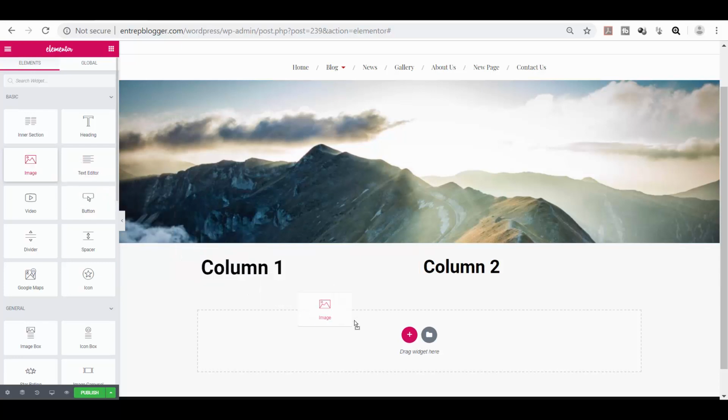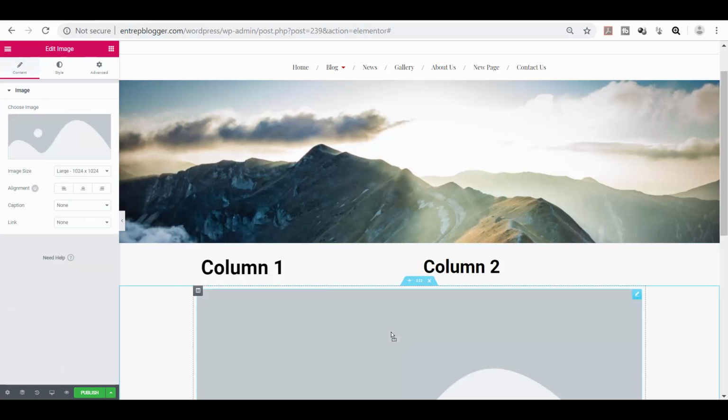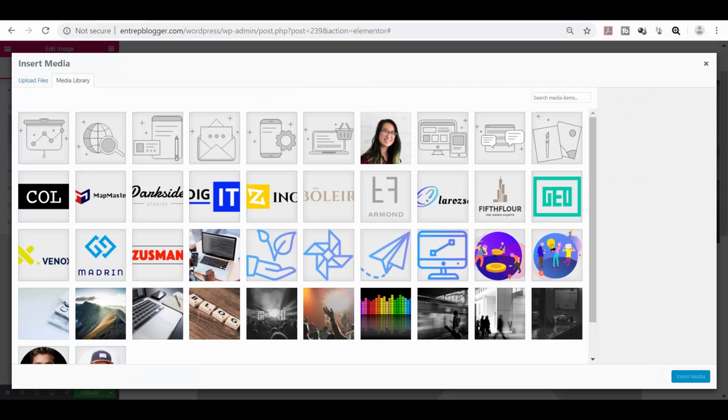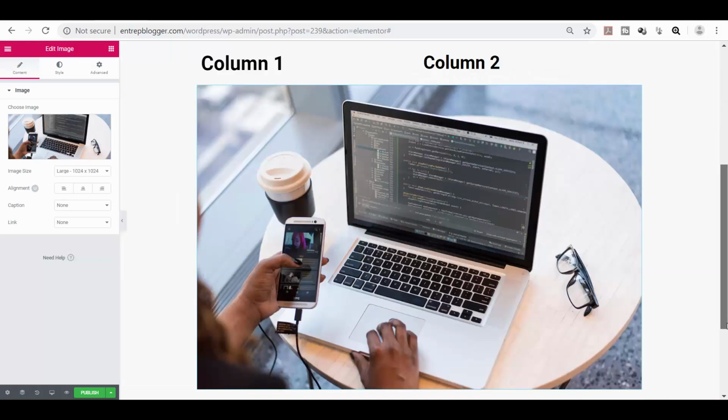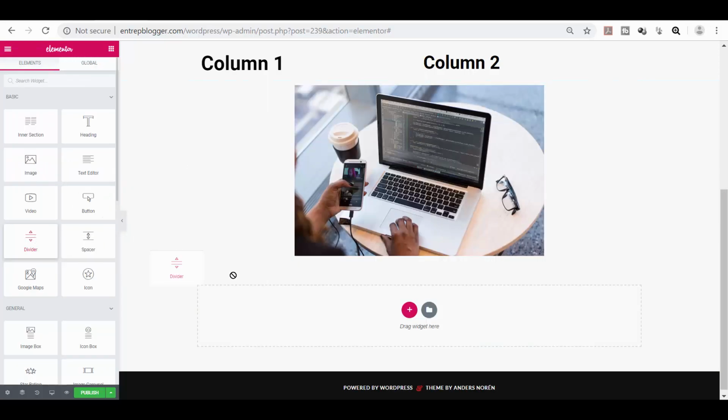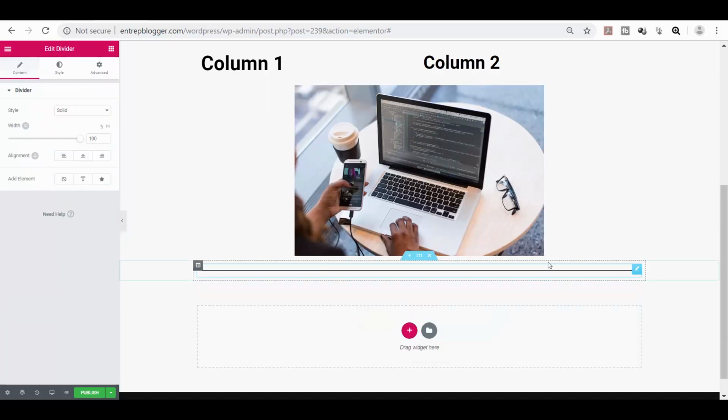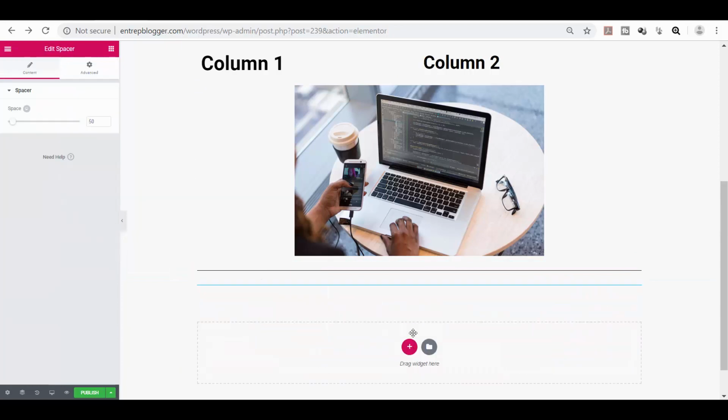Now let's add an image and drag it to this area. When you click Choose Image, you can set your chosen image. Then click Insert Media. With image size, you can choose the dimension of your image in your page. Let's set a divider, then a spacer. Drag this to edit the spacer.